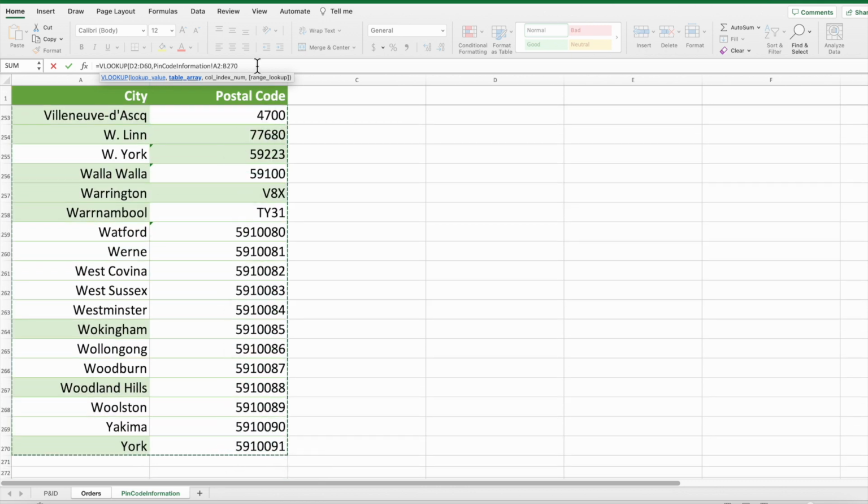Now in the table, which is the value I want? Do I want column 1, which is this column, or column 2, which is the postal code? I want the second column, so I'll say 2. Now the last thing is what kind of match I need. Do I need an approximate match or an exact match? Yes, I want an exact match. Okay, so I'll put FALSE. Typically in VLOOKUP you would always be putting FALSE because you would be looking for an exact match.